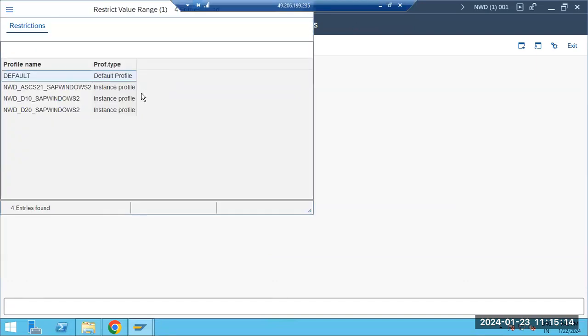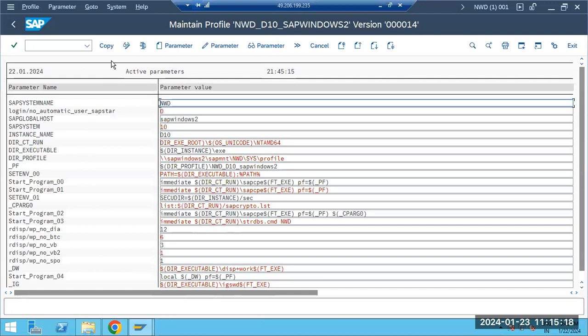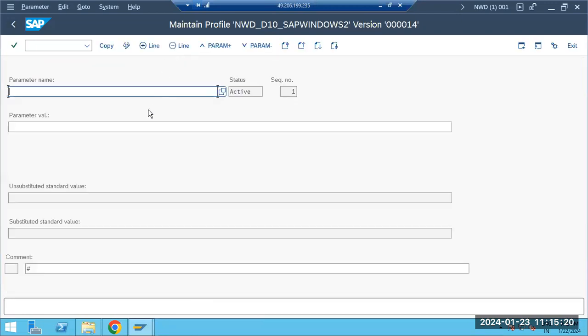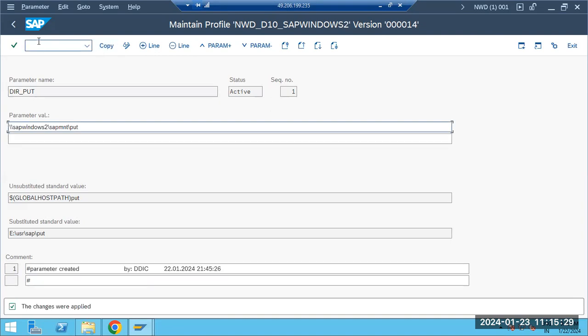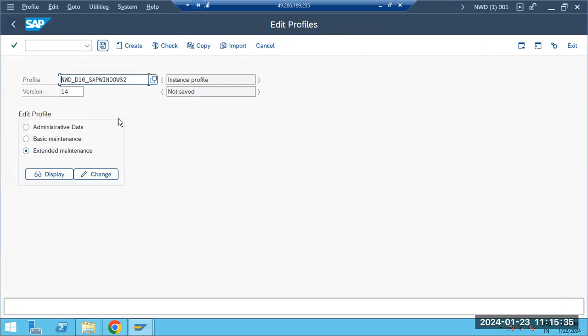Okay. Let me check one more application server profile here. Parameters. DIR_PUT. With multiple application servers, this is the problem here. Okay, so let me go back, copy, go back, save. We already discussed these profile parameter changes and everything, right? Just checking that one.